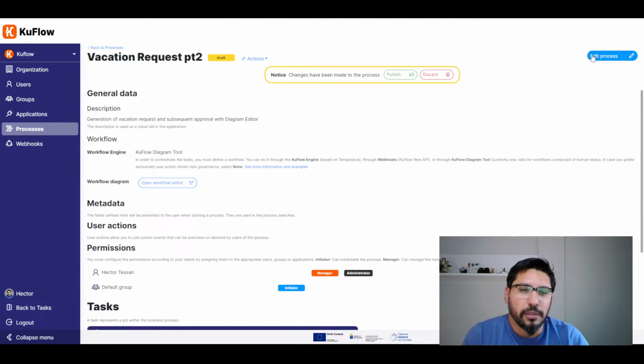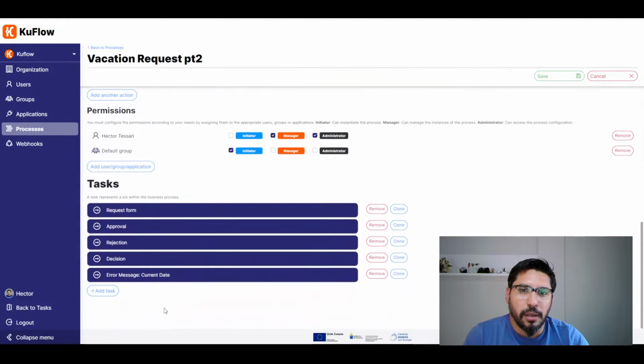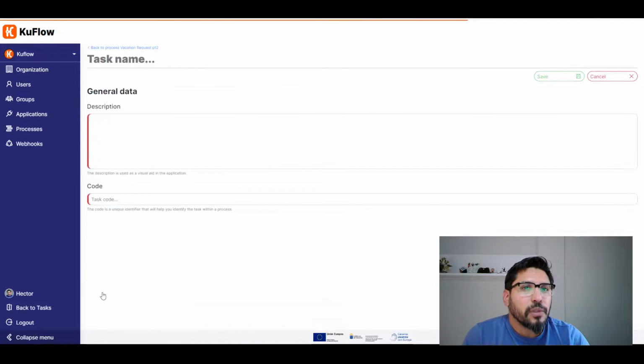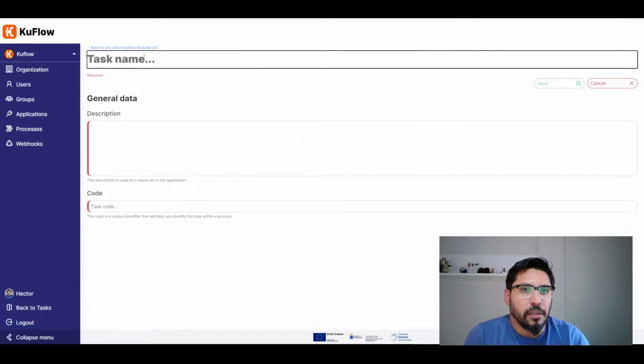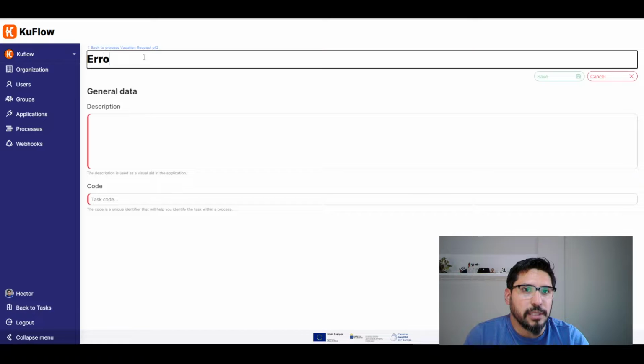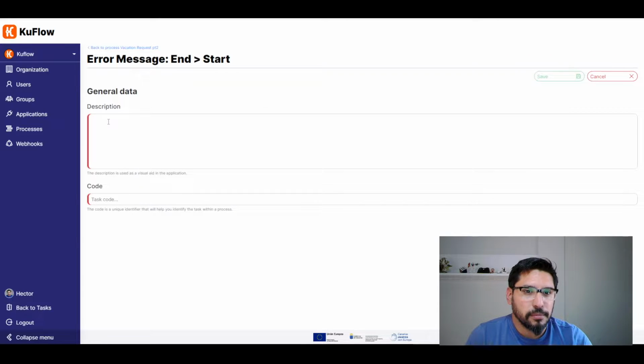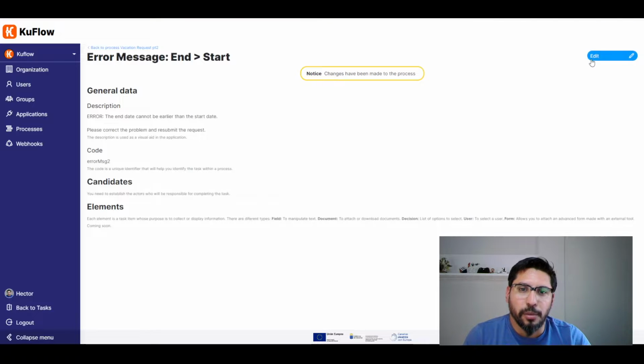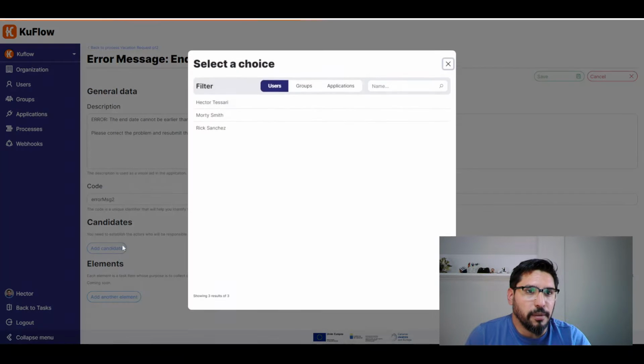And now we are going to add a second task, which is going to inform the second validation that the end date of the requested period could not be earlier than the start date. We are going to give it a name, a description, and a code. Let's not forget to add the default group as a candidate of the task.